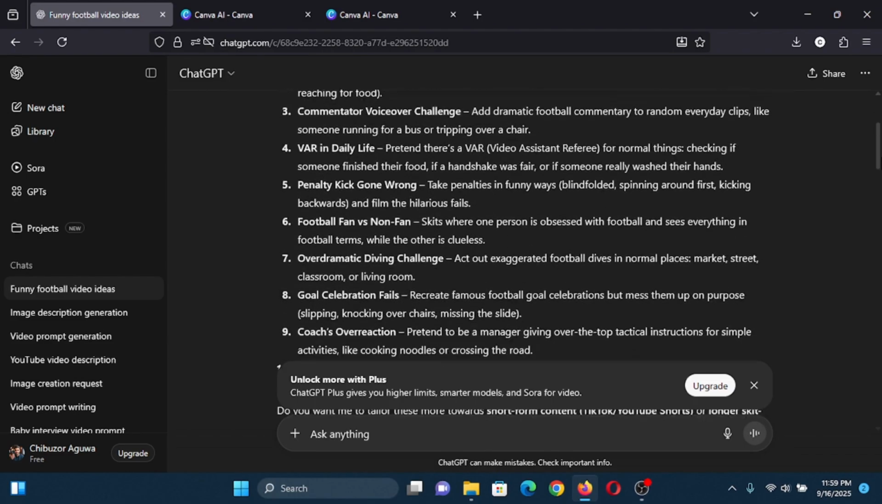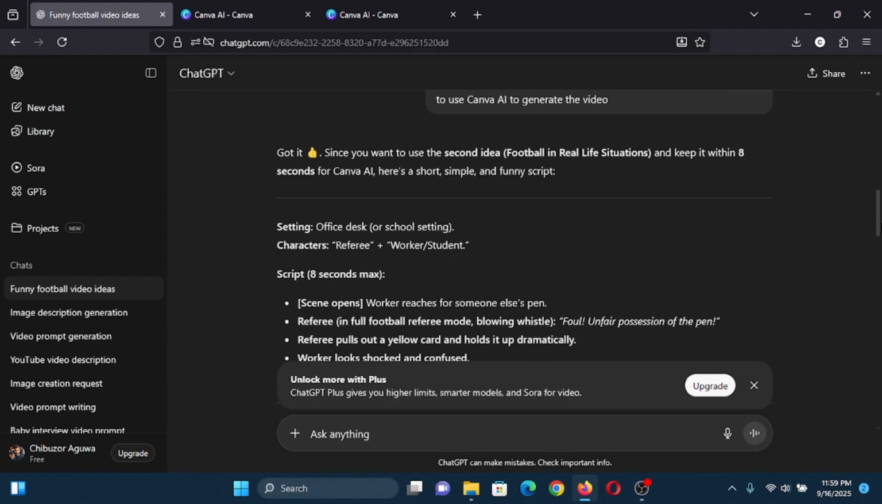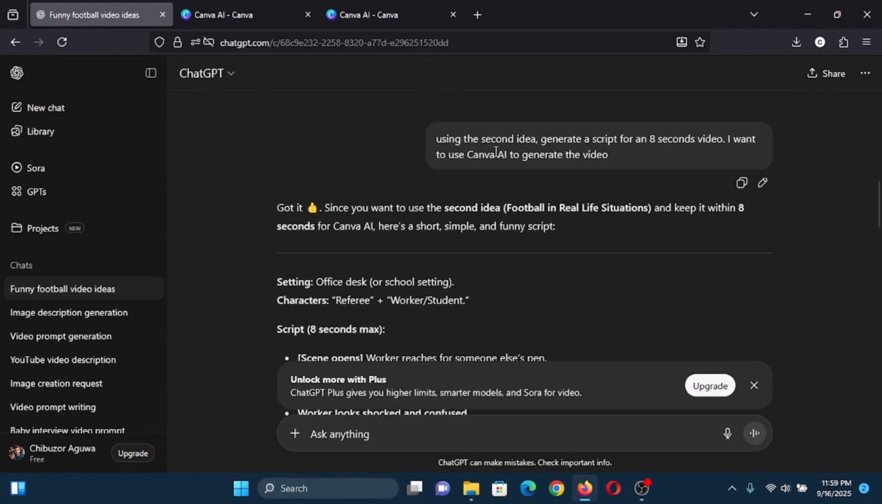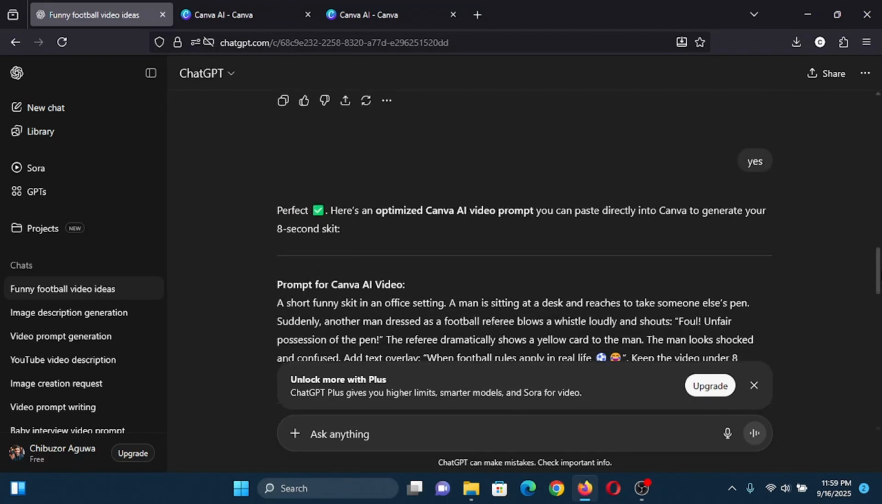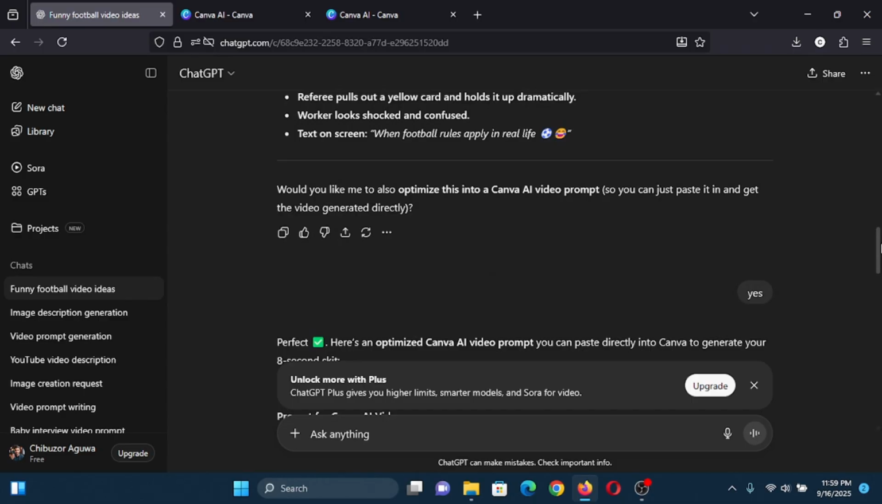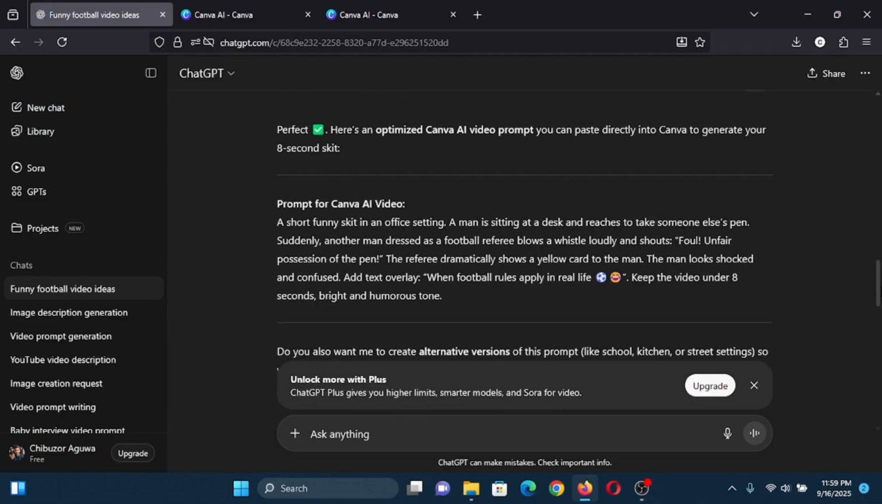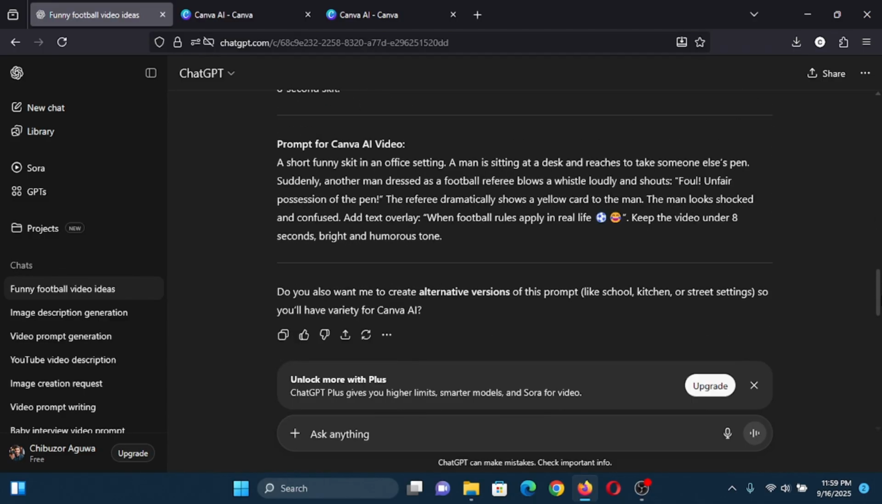So you can see my second prompt. I read through, then I selected the second. I said, okay, using the second idea, generate a script for an 8-second video. I want to use Canva AI to generate the video. You see, I specified the AI tool that I would like to use to generate the video. So, of course, ChatGPT got the prompt, it understood the message, and it created the video settings and scene. I also gave it a prompt to make the video one sentence, to reduce it to just a statement, and it did.